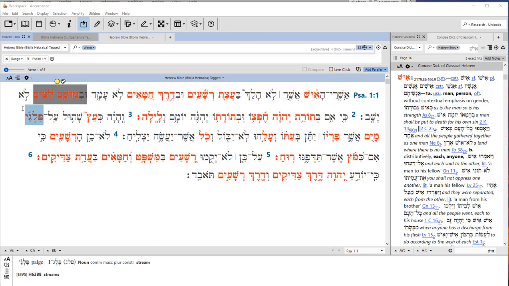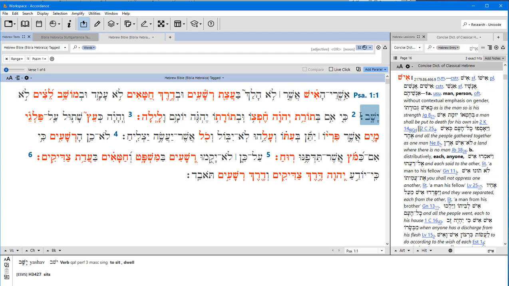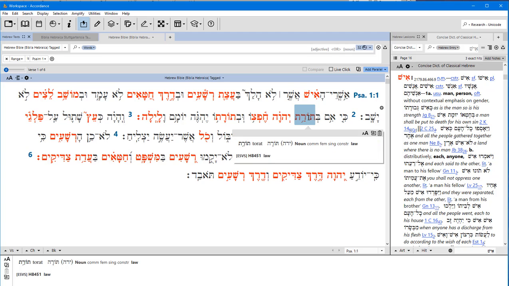Now let's move down to Psalm 1:2. I want to show you a couple of examples here. So we have the first noun here. This is Torah. I'll do my instant details, and it's a noun. It's feminine, singular, construct. Notice that the dictionary form here is Torah. Again, it's got that qamets he at the end, but the form here is construct, so it's ending with the patach tav, so it's Torat rather than Torah.